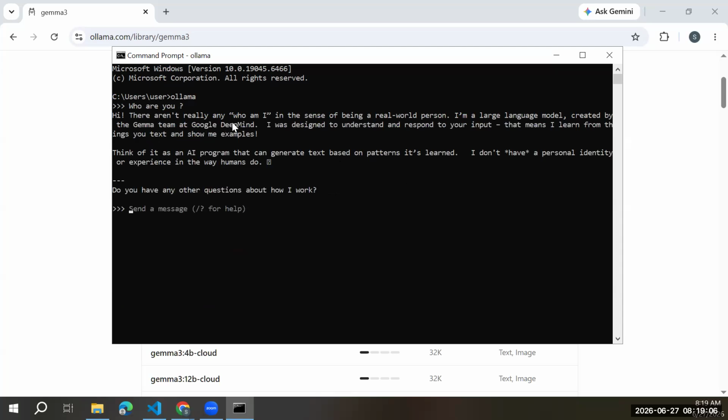It answers that it isn't really a person. I am a large language model created by the Gemma team. So it's telling us that it is a large language model created by the Gemma team, and it is designed to talk about some of the models. So that is about the large language model. I can ask other questions also.